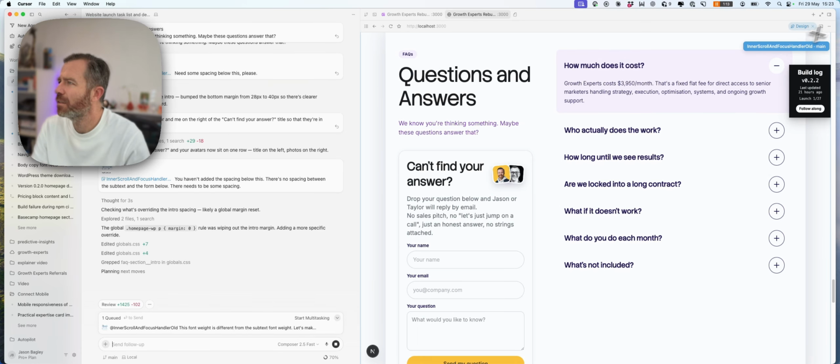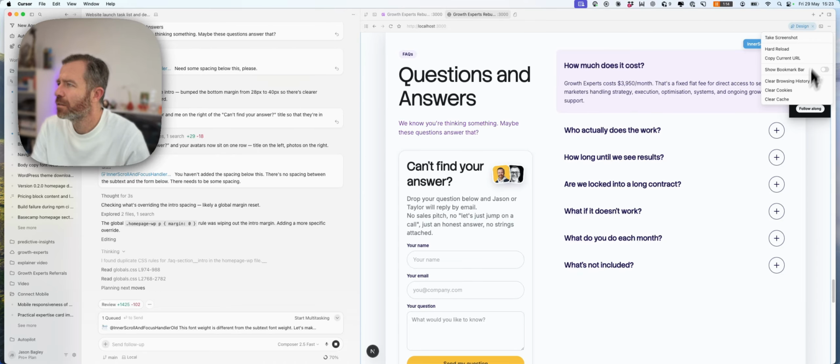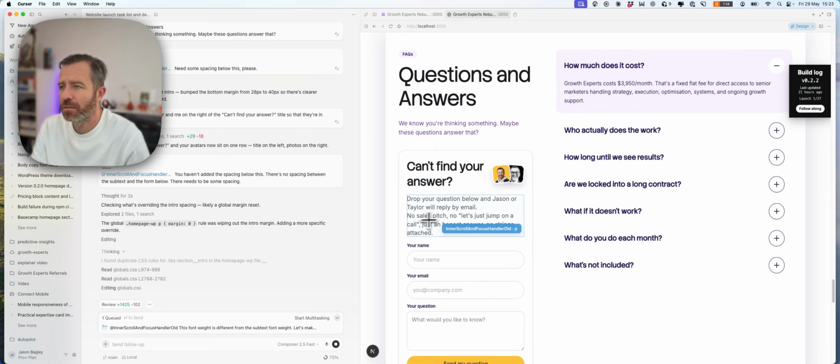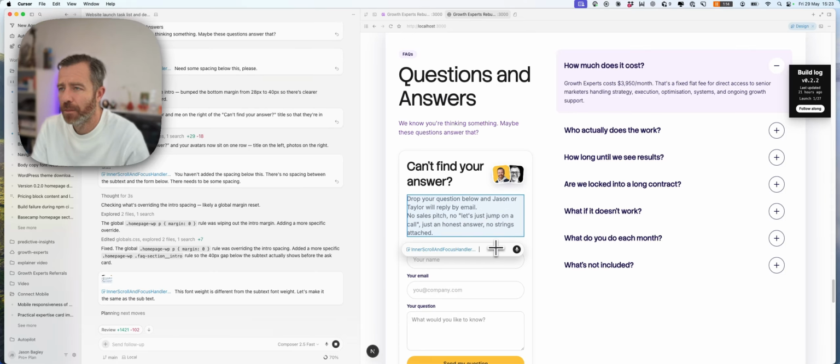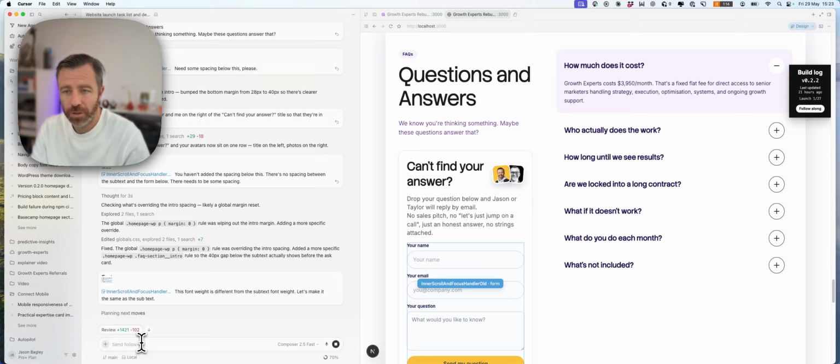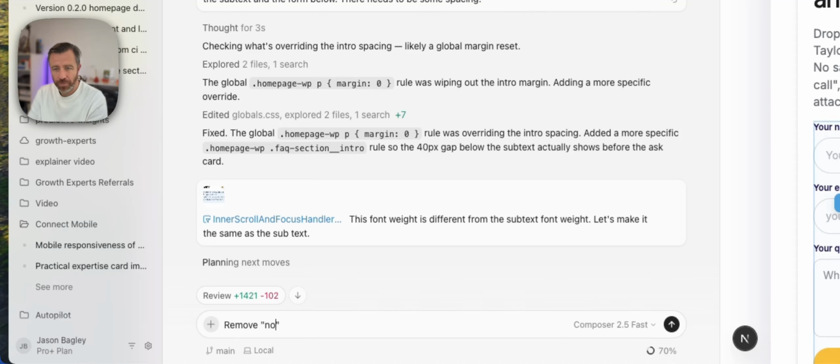Can we just edit this? I always thought there was a... Because I want to... No, it's just design mode, which is a bit weird. Okay, wait, I'll change this. Remove no strings attached. Replace with trials.